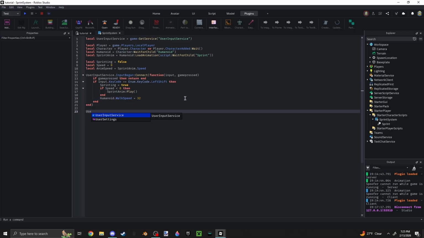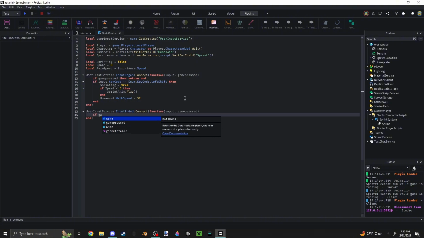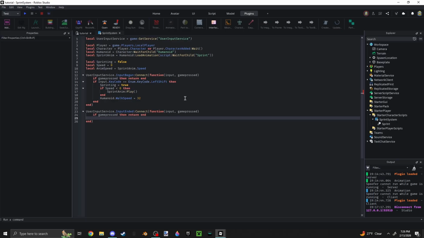All right, next thing we're going to add is InputEnded to detect when they let go of the shift key. Of course, don't forget to add this line to make sure that when they're chatting, nothing happens. Then we'll detect if the button that they are letting go of is shift. Once they let go of shift, we're just going to set sprinting to false.